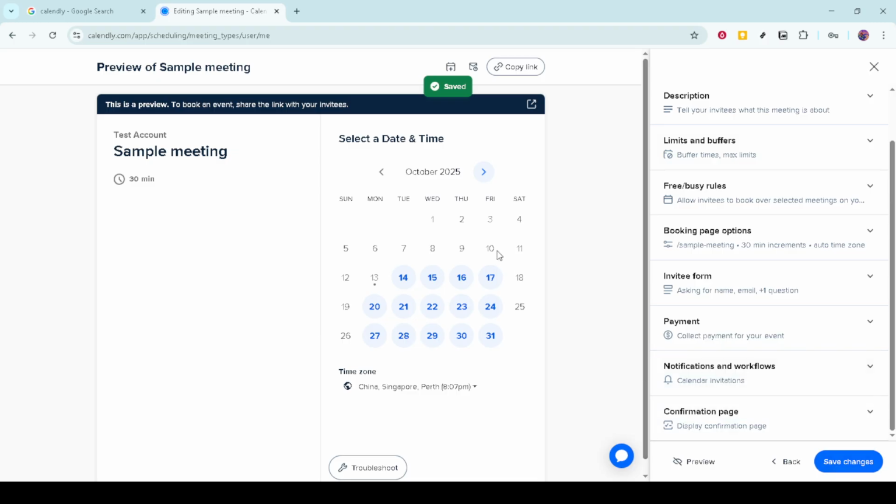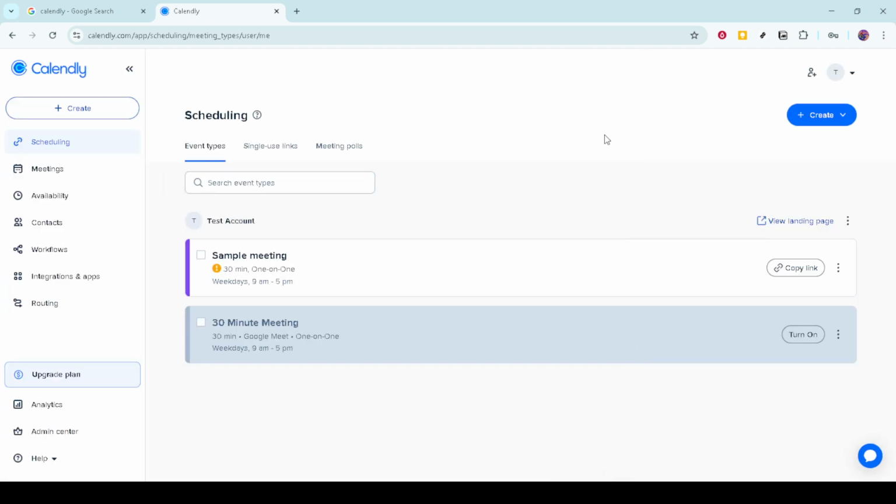Afterwards, share your event link with others. You can send it via email or any messaging platform. When someone clicks on the link, they'll be able to view your availability in their own time zone, which is incredibly convenient for global scheduling.